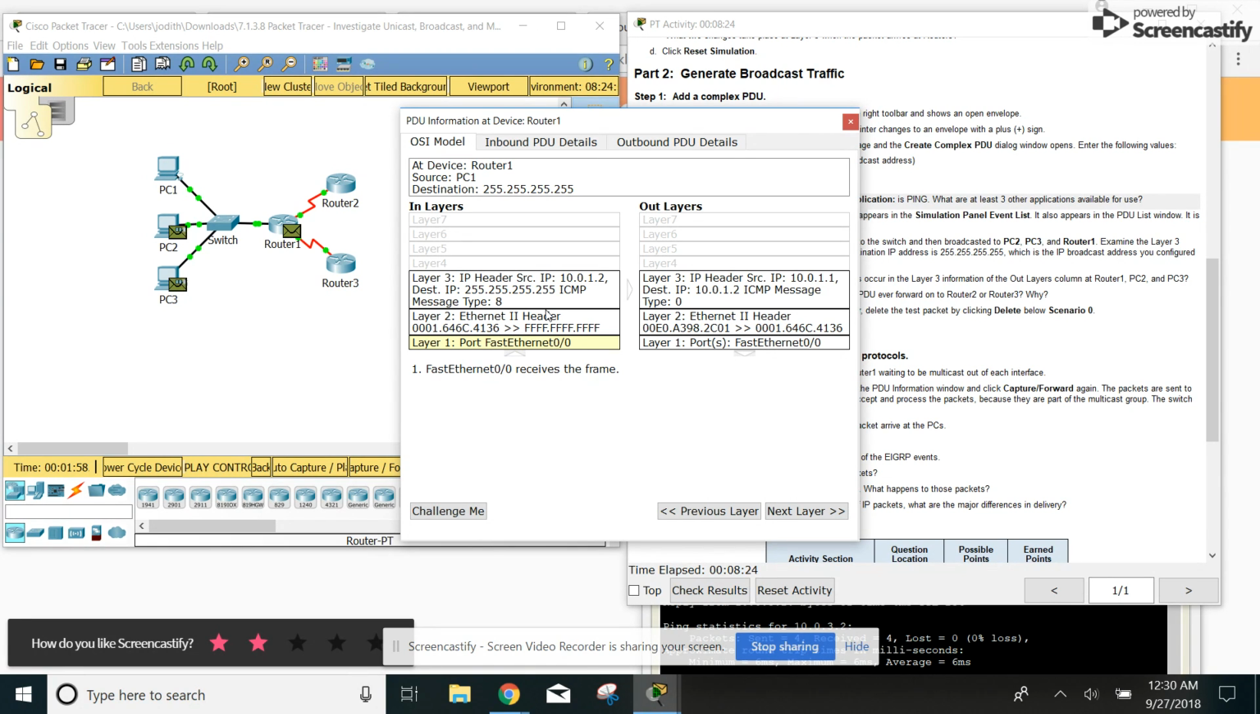Analyzing the OSI model information, what changes occur in layer 3 information of the outlayers column at router 1? Layer 3 information in the outlayers. Okay. So take note of that. 10.0.1.1, 10.0.1.2, ICMP message type 0.